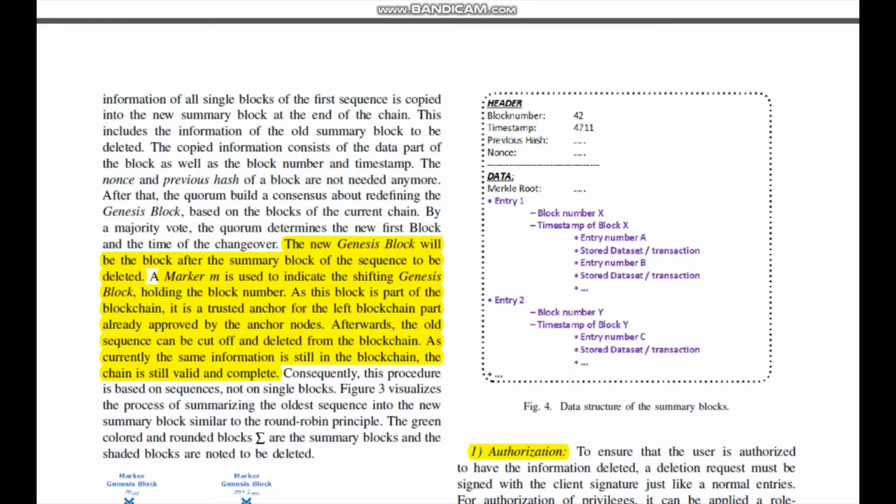So the new genesis block will be the block after the summary block of the sequence to be deleted. A marker M is used to indicate a shifting genesis block holding the block number. So the marker would also shift. As this block is part of the blockchain, it is a trusted anchor from the left blockchain part already approved by the anchor nodes. Afterward, the old sequence would be cut off and deleted from the blockchain, and currently the same information is still in the blockchain and the chain is still valid and complete, because that whole data still exists in the summary block.